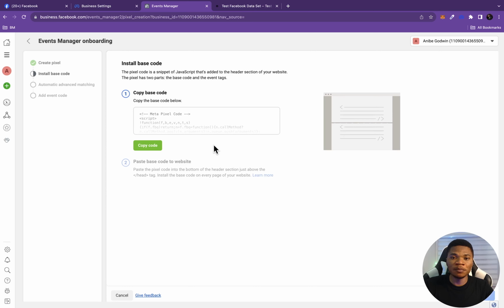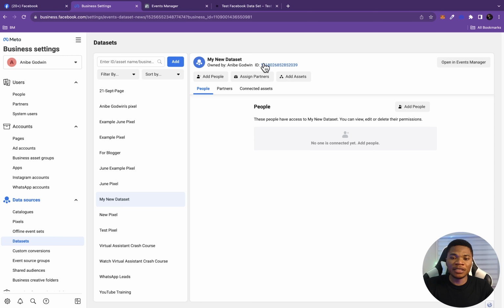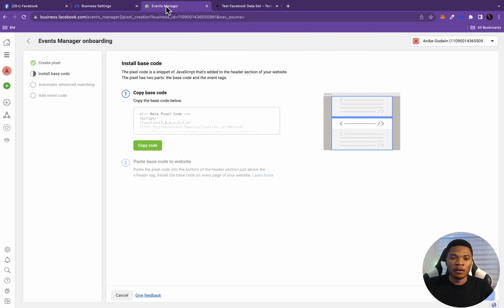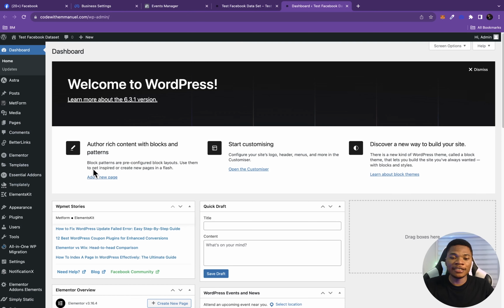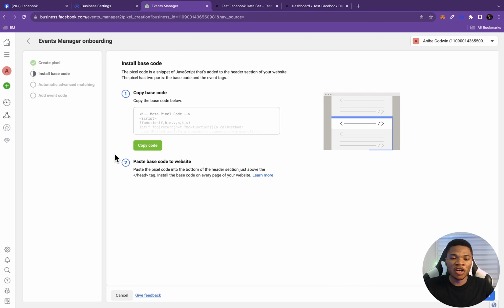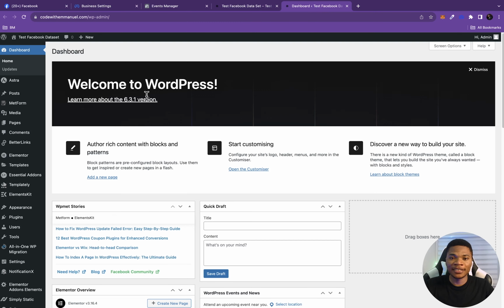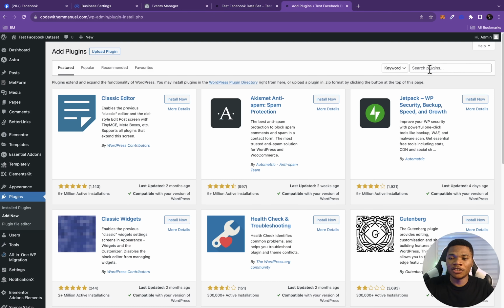For most platforms, maybe if you're using GetResponse, Systeme, and the likes, you just need to copy the ID and paste it in the section provided by the platform. But for WordPress, I can just copy this code and then come over to my WordPress dashboard. I'll click on Dashboard. And here, the first thing I'm going to do is to install a plugin that will allow me to paste this code in the header section of my website. So I'll come over to plugins, click on add new, and then just search for insert header and footer.